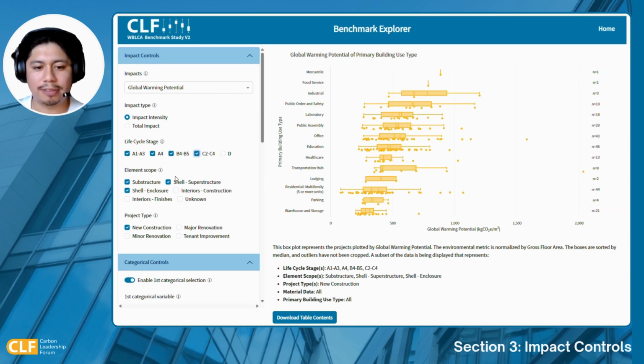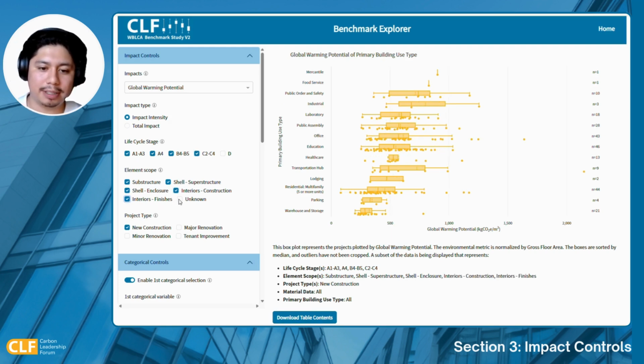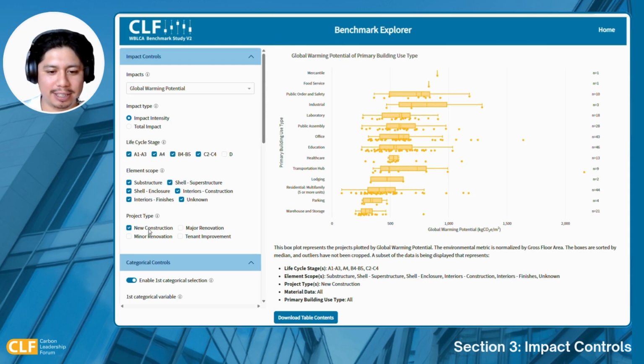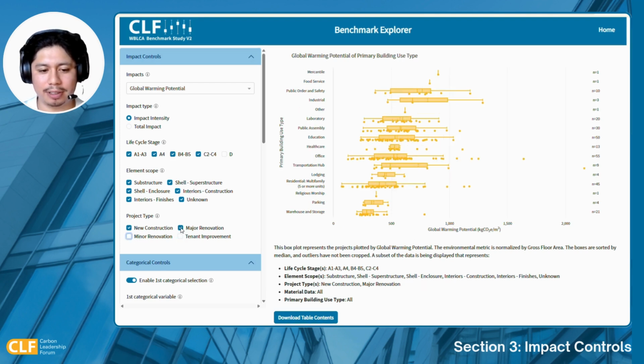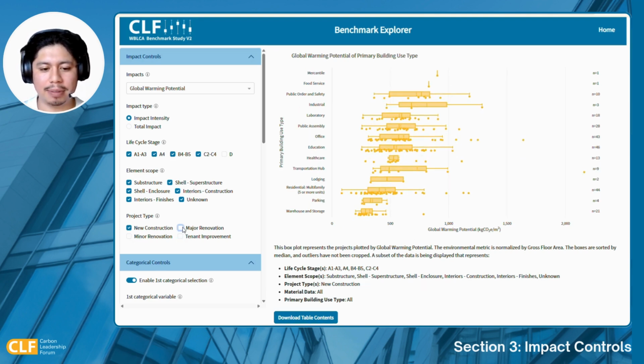You can choose from different element scopes of the building, which are based on OmniClass Table 21. They allow for the selection of structure, enclosure, and interiors. Some elements cannot be easily classified, and they are categorized as unknown. Finally, you can select the project type, which refers to whether the project is new construction or some form of renovation or tenant fit-out. Note that different project types may include significant differences in their scope of work that limit comparability.